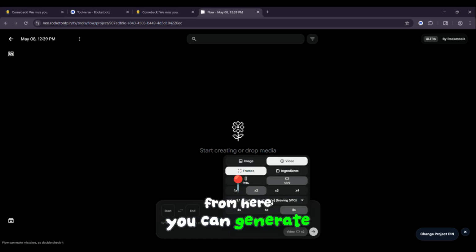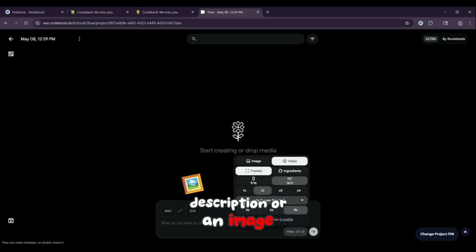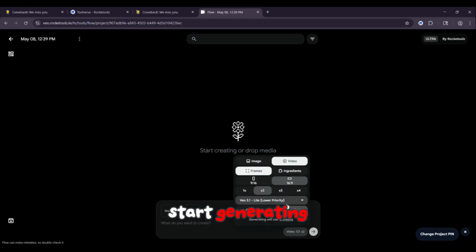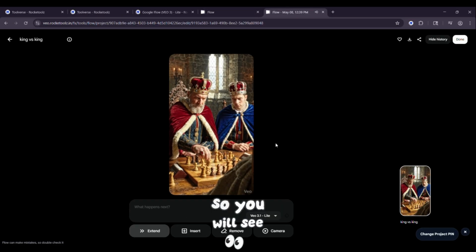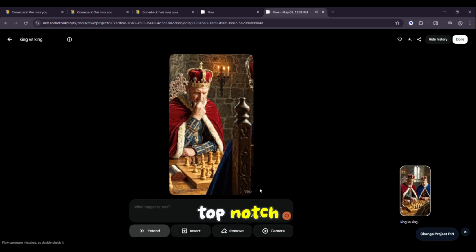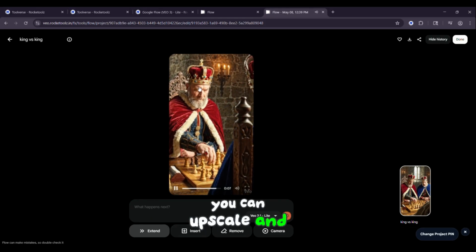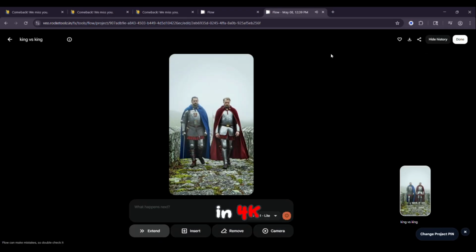From here, you can generate unlimited videos. Just provide a scene description or an image, and your video will start generating. Keep in mind that even official paid Google plans currently include a watermark, so you will see one here as well, but the video quality remains top-notch. You can upscale and download videos in 1080p and save images in 4K.